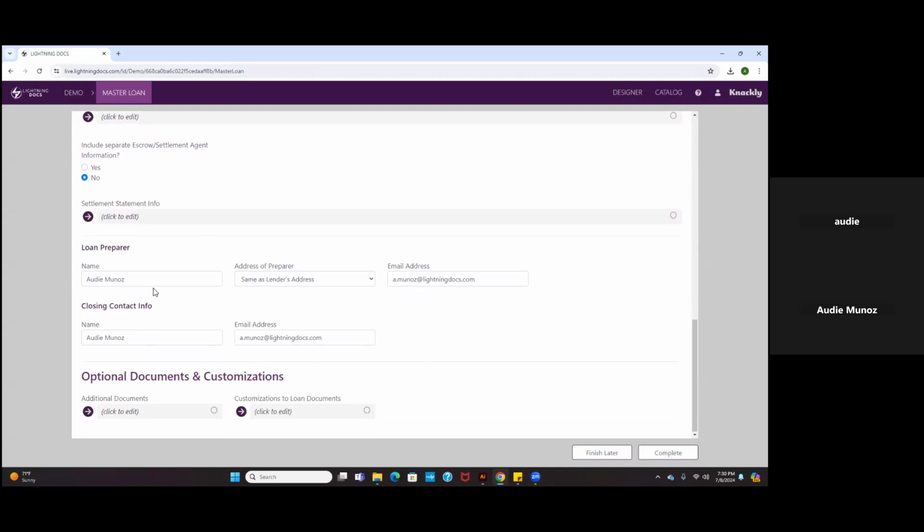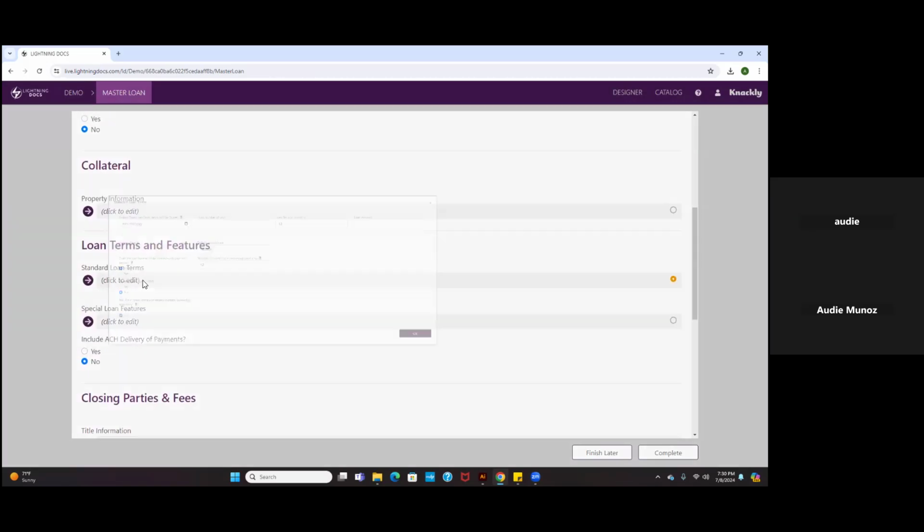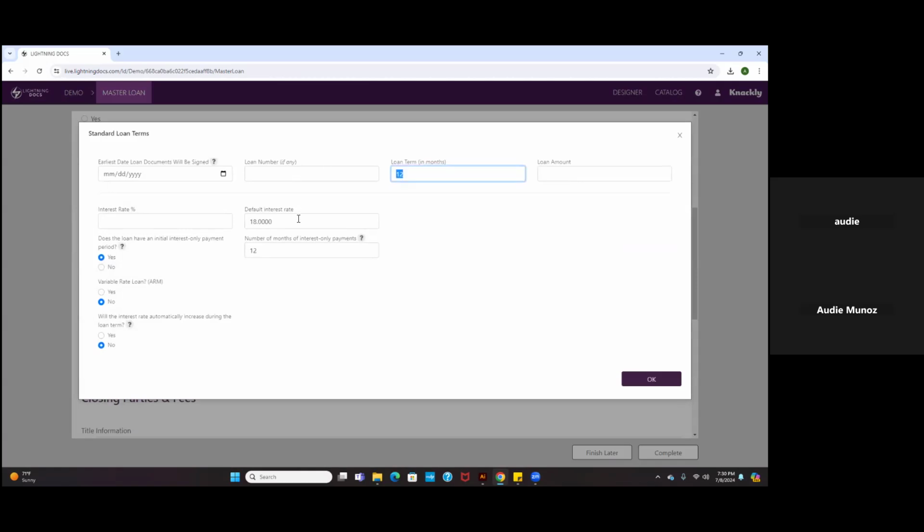So if you remember, I entered myself as a loan preparer and a closing contact. And like I said, I started a new file and this was already included. And if you remember, I also said that this loan term would be 12 months, and I would always be charging interest only for the full loan amount and a default interest rate of 18%.